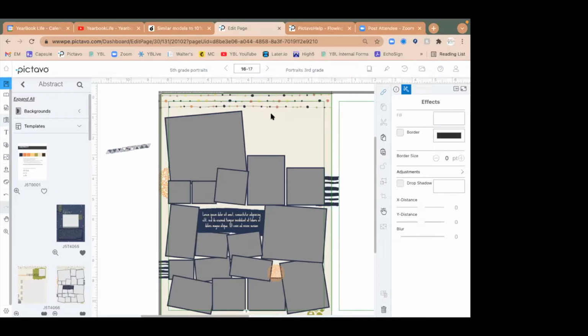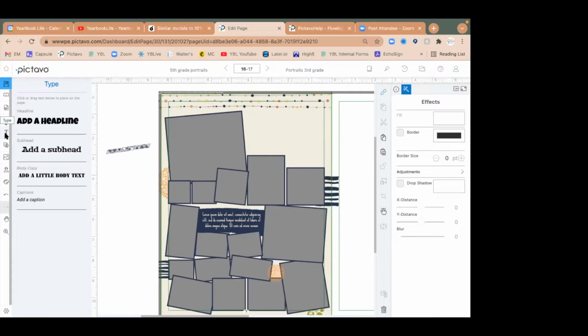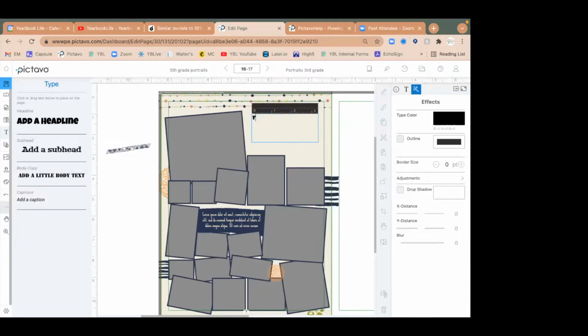And instead, maybe we want to put a text box here to put a title. We're going to go here to the T for text on the left-hand side. And as soon as I click the headline or a subheader or body, it's going to create a text box. And it's going to place it right there. We can go ahead and move it and adjust this to our needs. We can double click it and start typing.